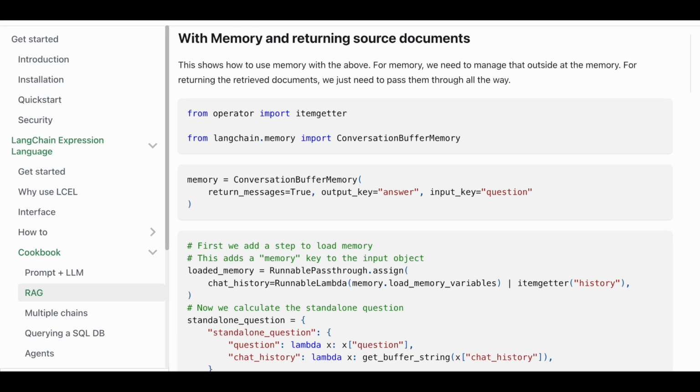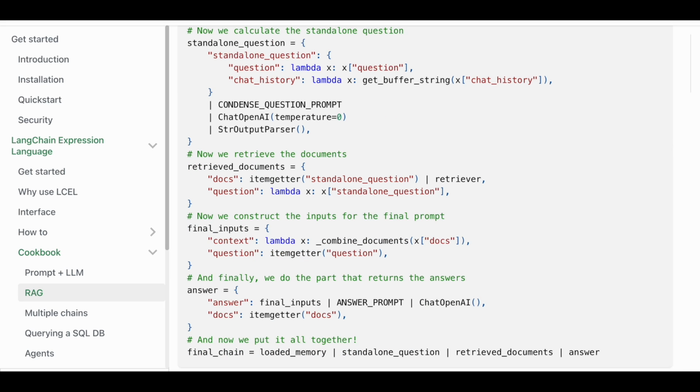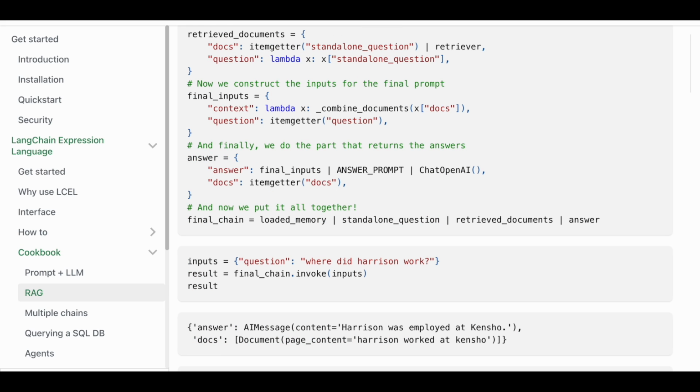With memory and returning source documents, this shows how to use memory with the above. For memory, we need to manage that outside of the chain. For returning the retrieved documents, we just need to pass them through all the way. We do our import, we define the memory, the loaded memory, the standalone question, the retrieved document, the final inputs, the answer, and we build the final chain. We call the method invoke and we obtain the result.